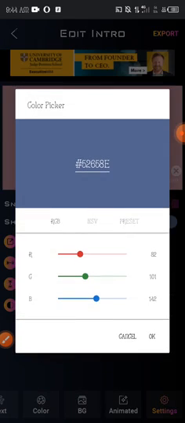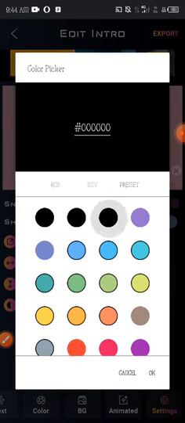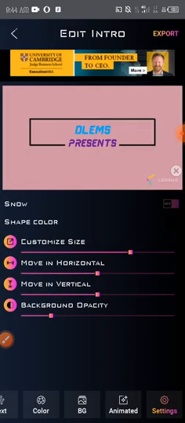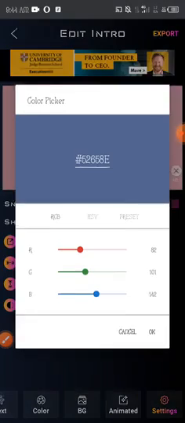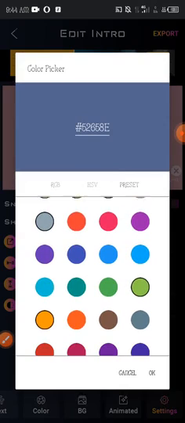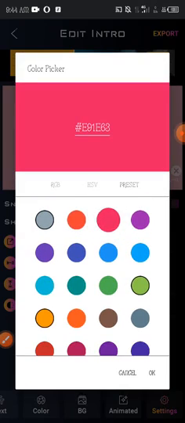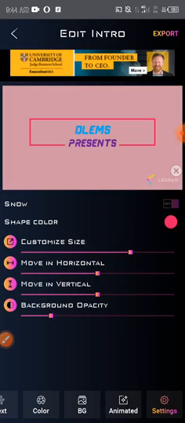Now this one is your shape color. You can change your shape color to any color you feel like. You can see that that one is already changed to black. Then I can still change it. I want to use something we can easily see. Okay, let's use this. Okay, you can see that that border sign has changed. Good, so that's how it works.